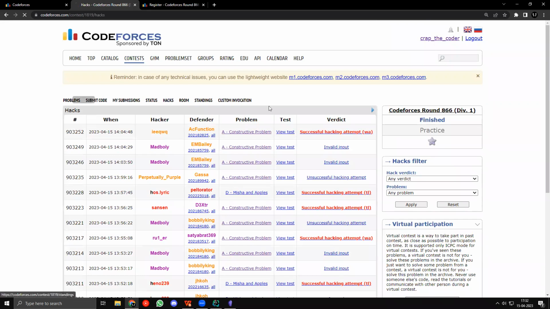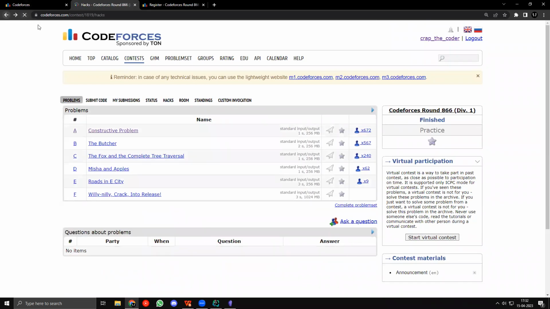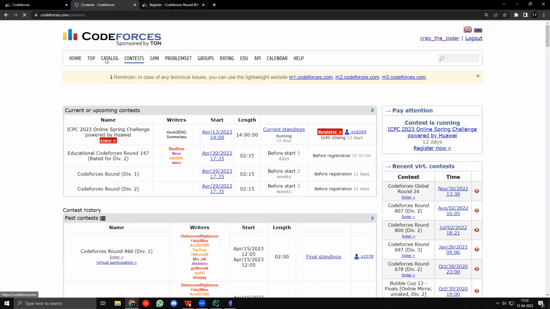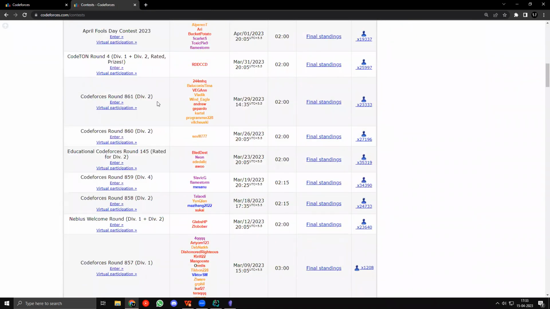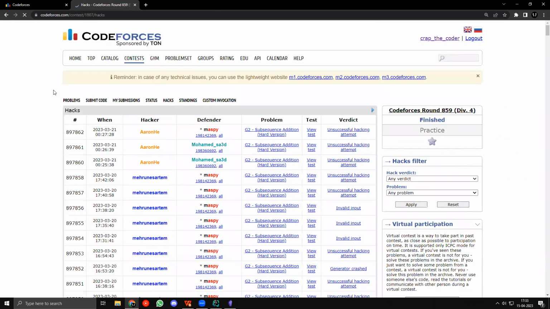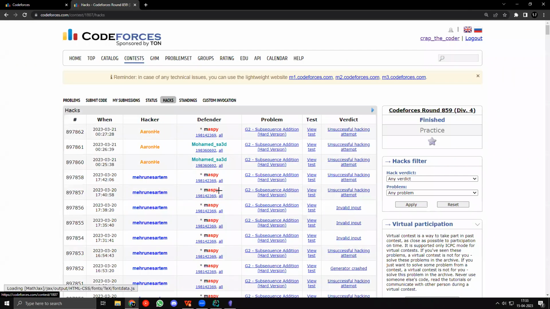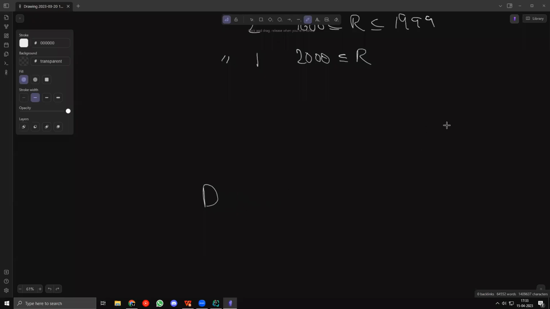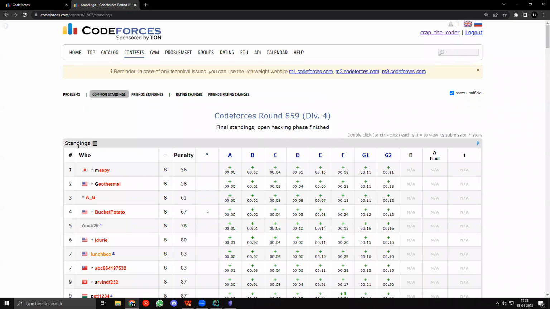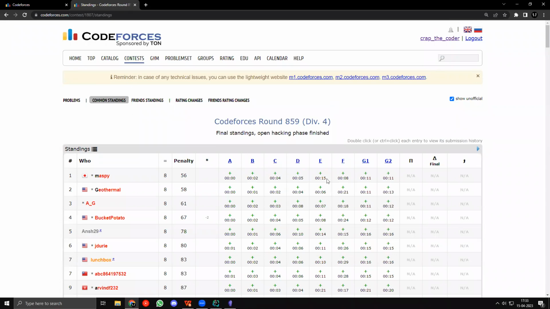So after something is done, let me open a Div 3 contest once again. Okay, Div 4 is also fine. So you can see how hacks work is basically like this. After the contest is over, there are actually two types of hacking. The first type is hacking during the contest, and the second is hacking after the contest. Currently, I'm discussing hacking after the contest. So after the contest is over, you will have a 12-hour period where you can hack other people's solutions.